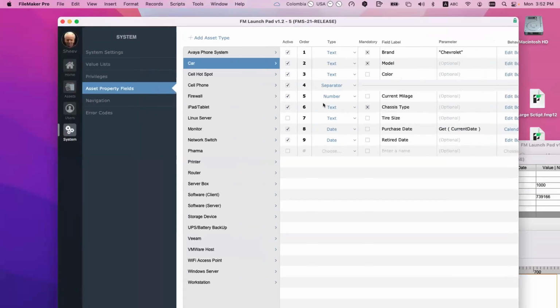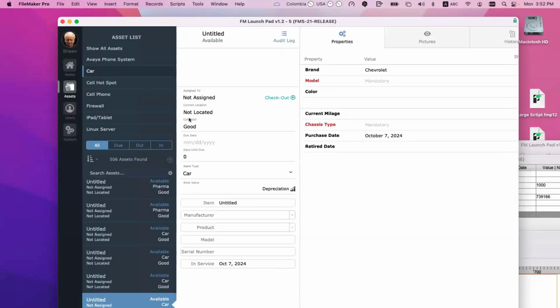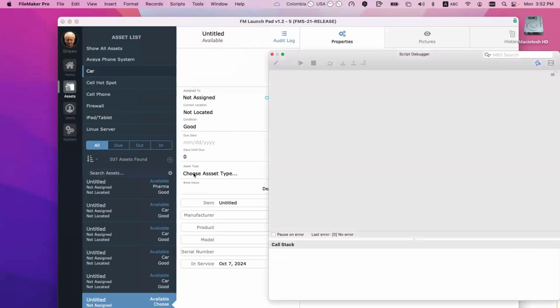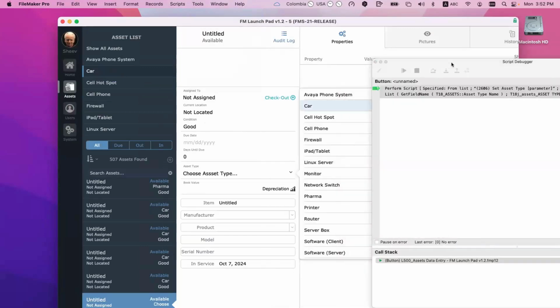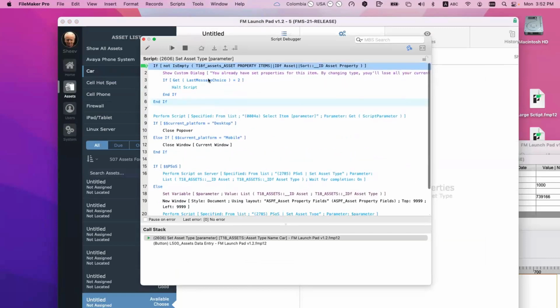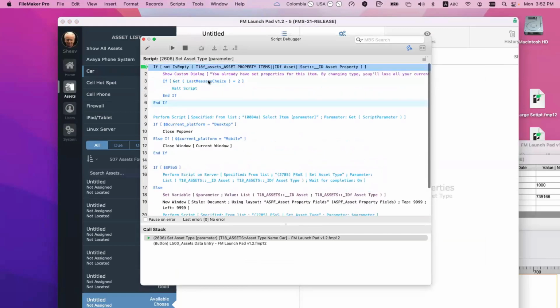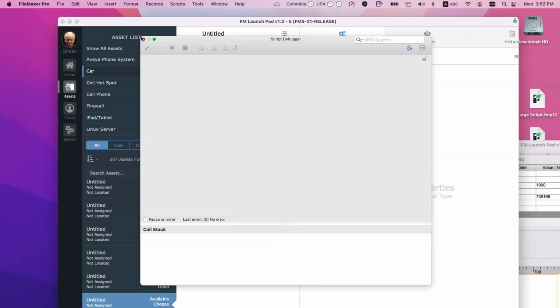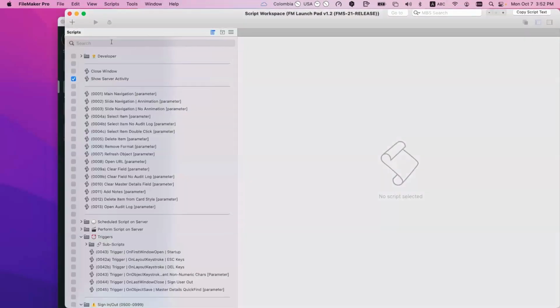So this is my matrix. When I go to the assets, I have my scripts. I'm going to show you the script. I'm creating a new one. So what does the script do? I open this. I select cars. So I'm going to open this script and edit that script. The script is 2785.